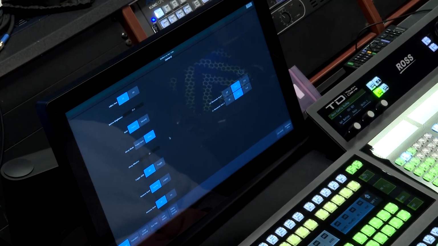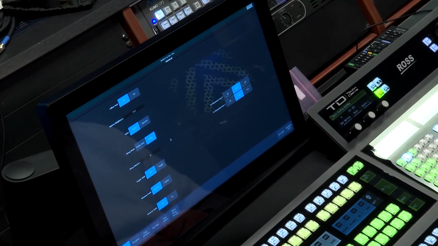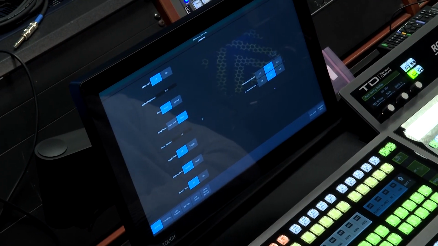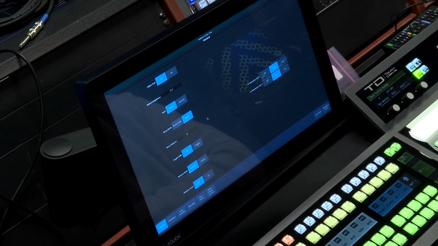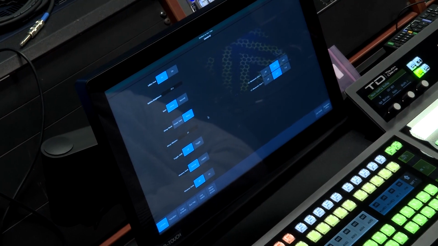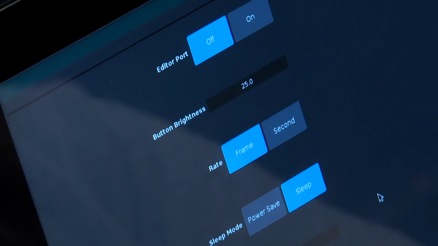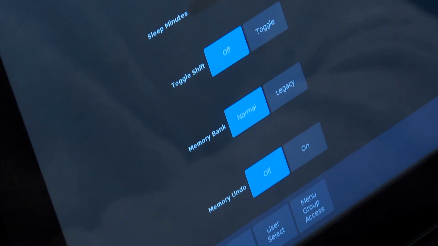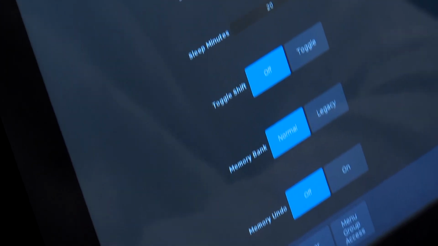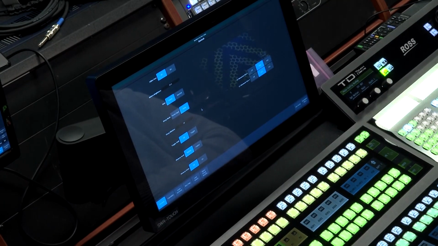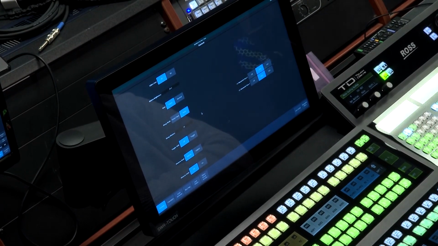Rate, sorry. Glasses at this far back. You'll see it says frames or seconds. I don't know anybody that uses seconds, but the next option is your sleep mode, power save or sleep, and your value there is 20. So after 20 minutes of it not being touched, it goes into the raindrop screensaver mode. I think that's totally fine, because if you've got a production where you don't touch a shot for 20 minutes, you're doing cool TV. Not.